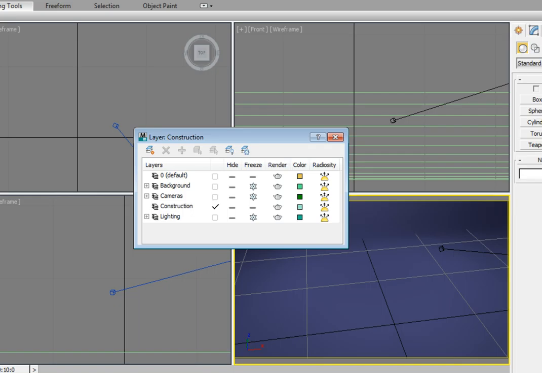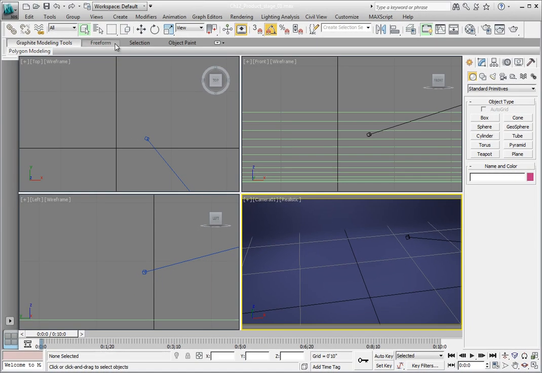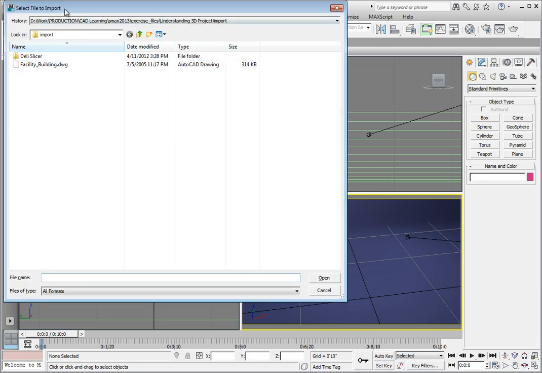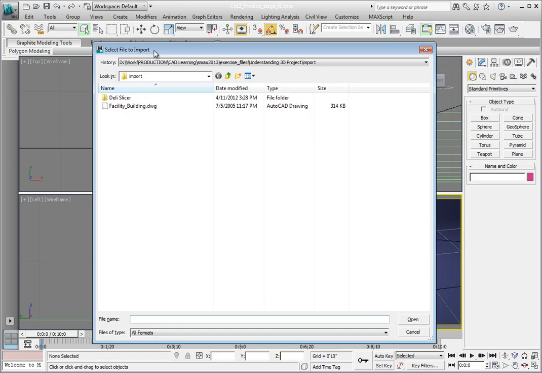Close the Layer dialog. Now we can import the Inventor assembly. We'll configure the dialog box so that we import the type of geometry the way that we want it. In the 3ds Max application menu, click Import. This will open the Import dialog. Since we've already preset the project directory, the dialog opens into the import directory for the project. Open the Deli Slicer directory.